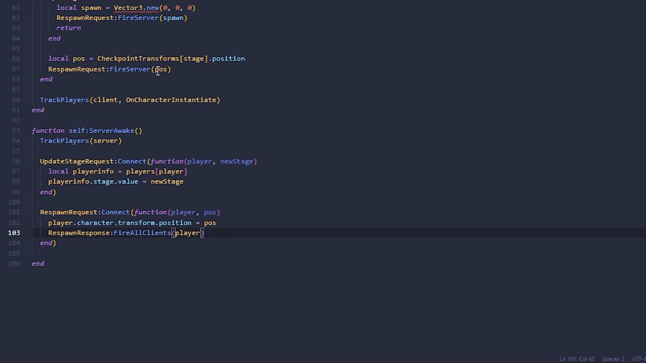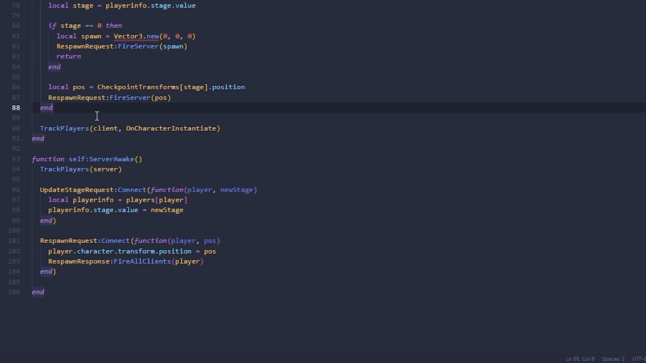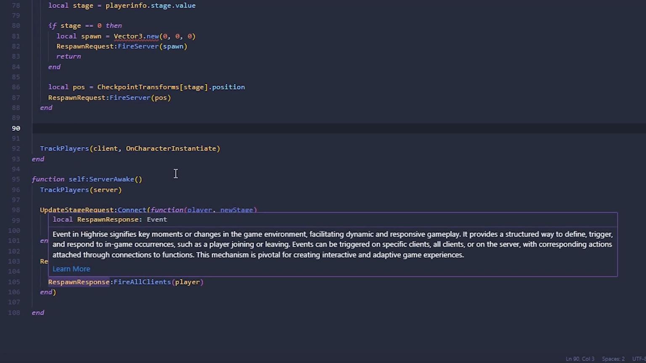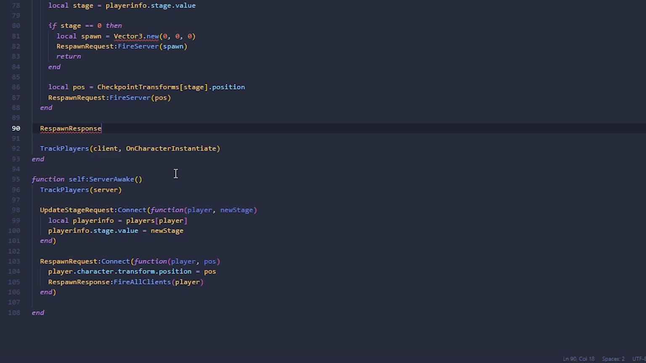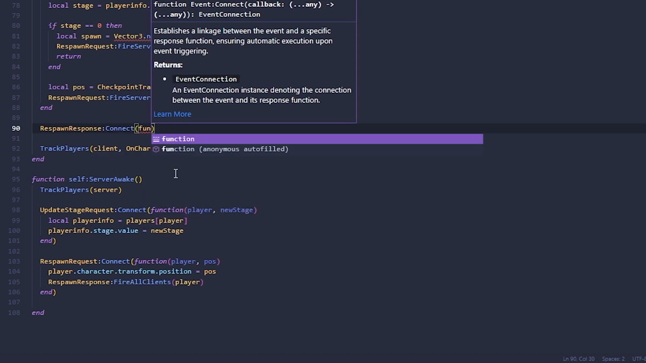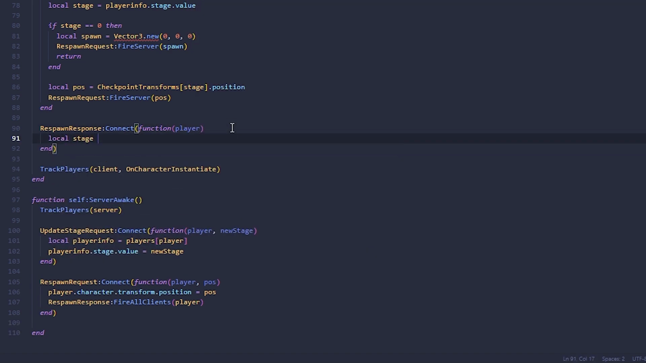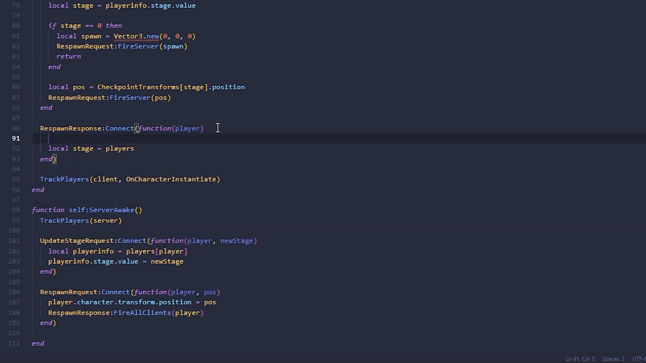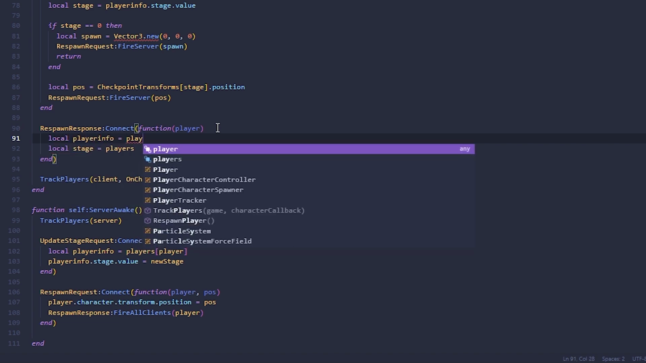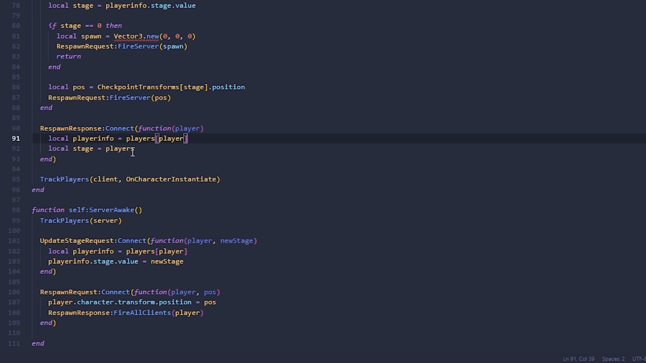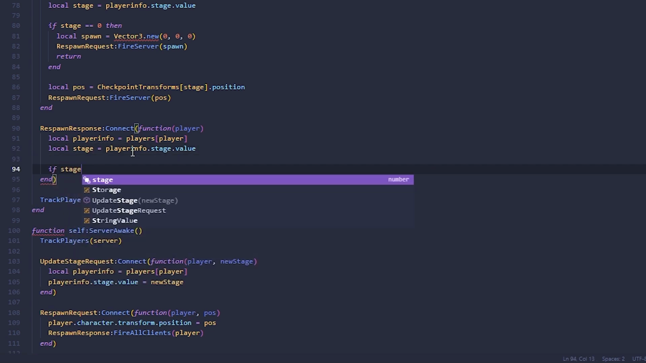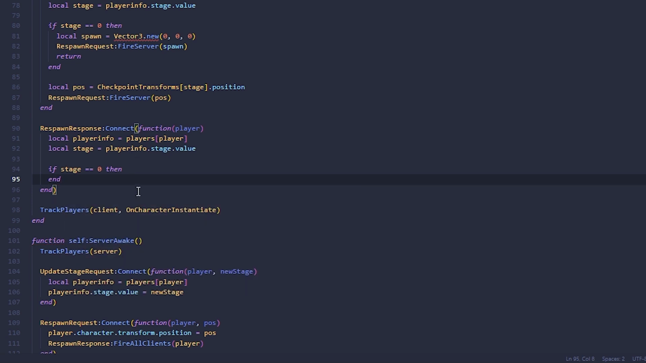So if you go back to the client awake, now we can listen to the respawn response. So respawn response, connect, and again, this is going to take the player because we send the player, and just to make things a little bit better for you, I'm gonna say local player info equal players, and then the player, right? And then the stage is gonna be equal to the player info dot stage dot value. And then again, if the stage is 0, then end here.